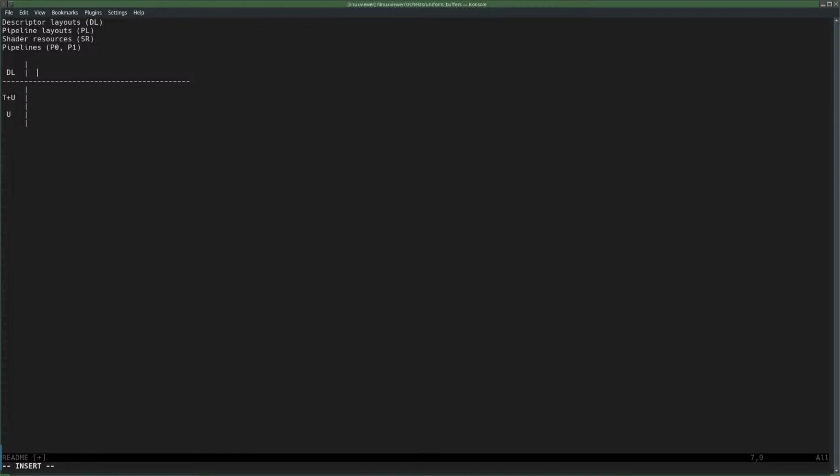Okay, so then we have the pipeline layout, and the only pipeline layout that I have is the T plus U one time, and the U two times. And this whole thing together, we should remove the empty line here, this whole thing together is one pipeline layout.